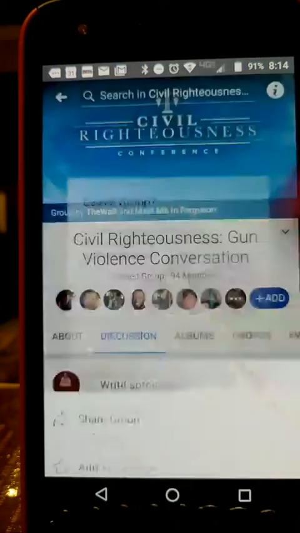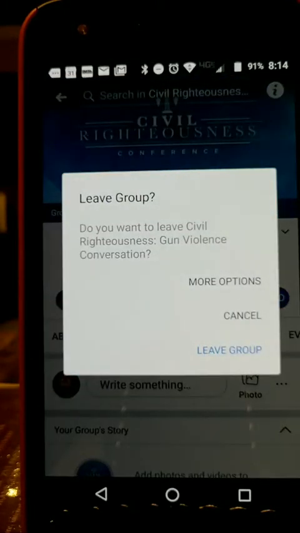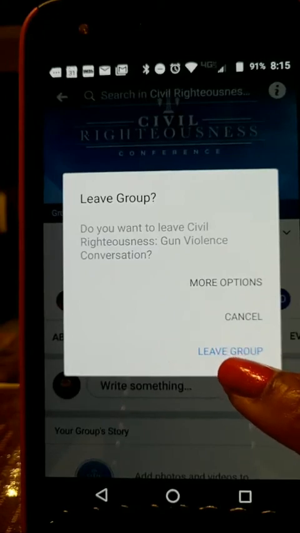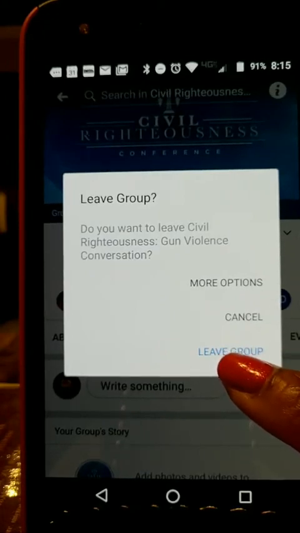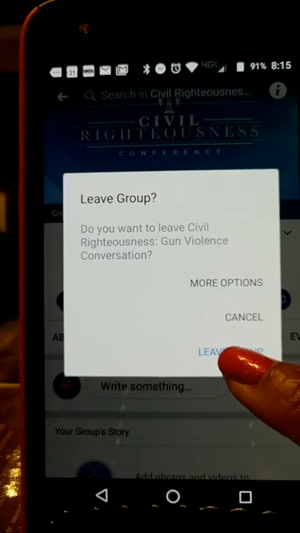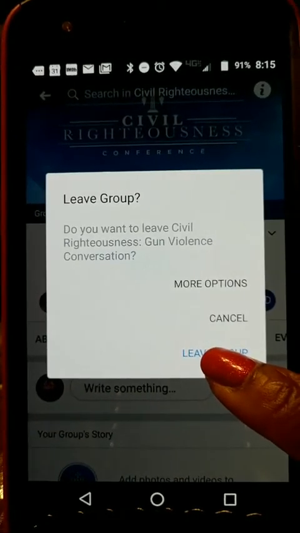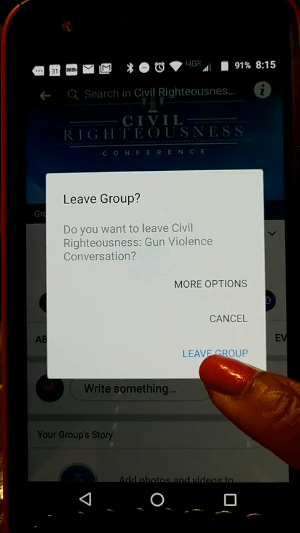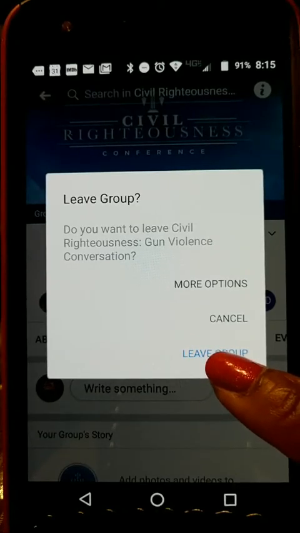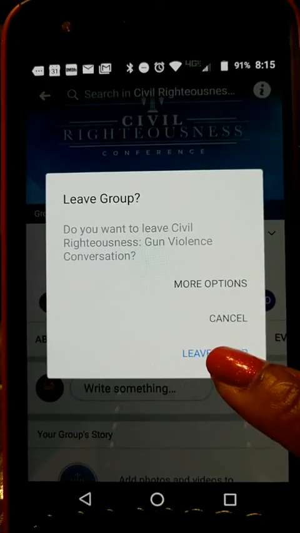Or lastly, I can leave the group. So I can leave the group. I can just simply hit this. But some of us have very, very adamant friends, meaning you can leave their group and they will come and add you right back. So how do you stop them from doing that?